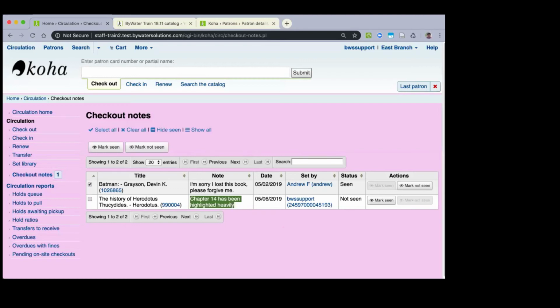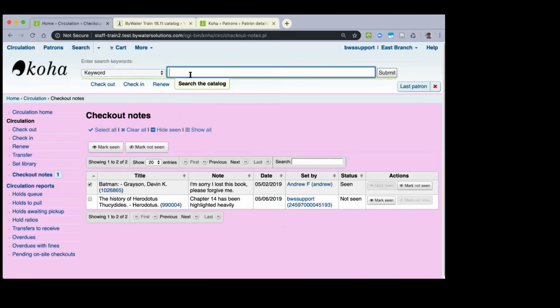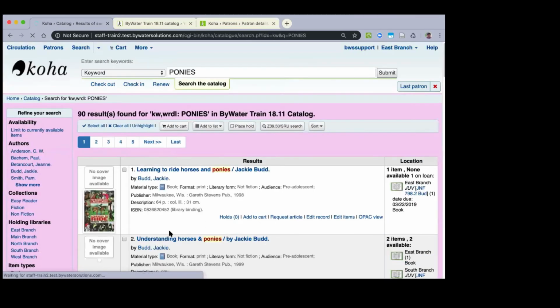Okay. So how do you all feel about your date accessioned? Is that something that you want in your catalog? If it is, then yay, because that is now an option that you can have shown in your catalog in the staff client. There's a new date in there.